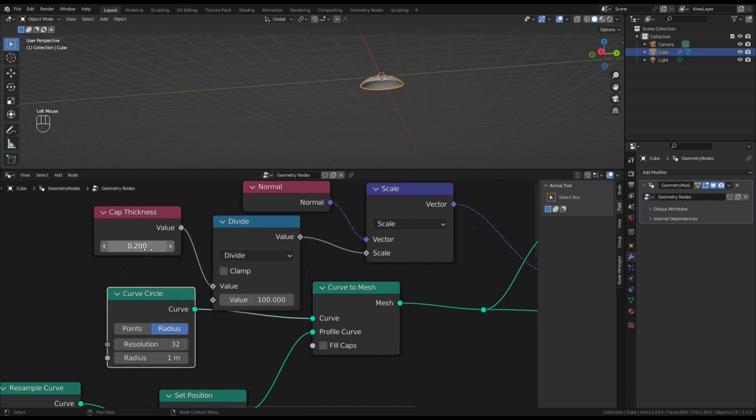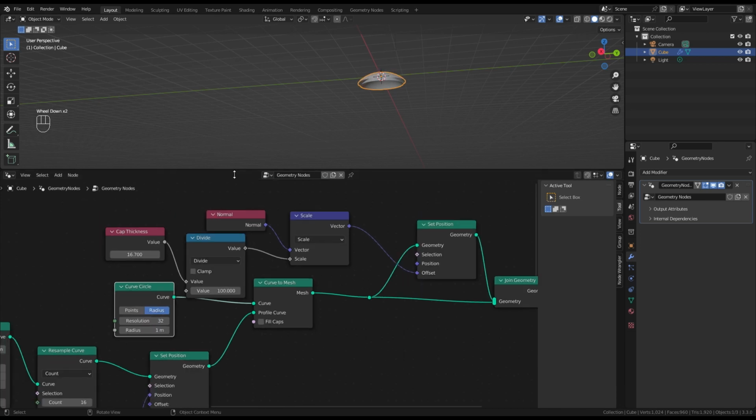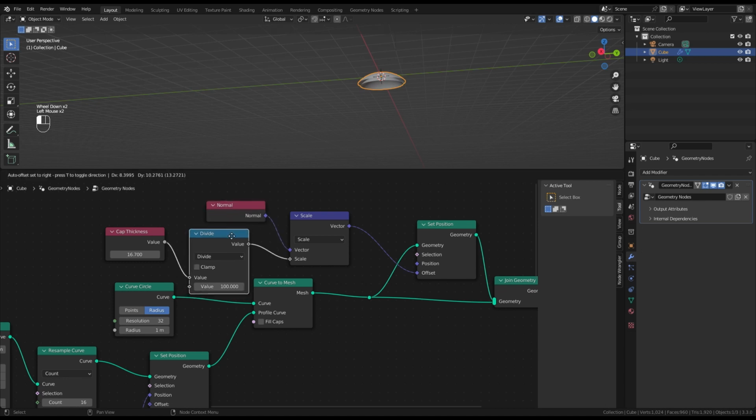And divide this by 100. So now I have a lot more fine-grained control on how this looks. It's not so important now, but it'll become hugely important in the future, and it's nice just to go ahead and take care of it while we're here.